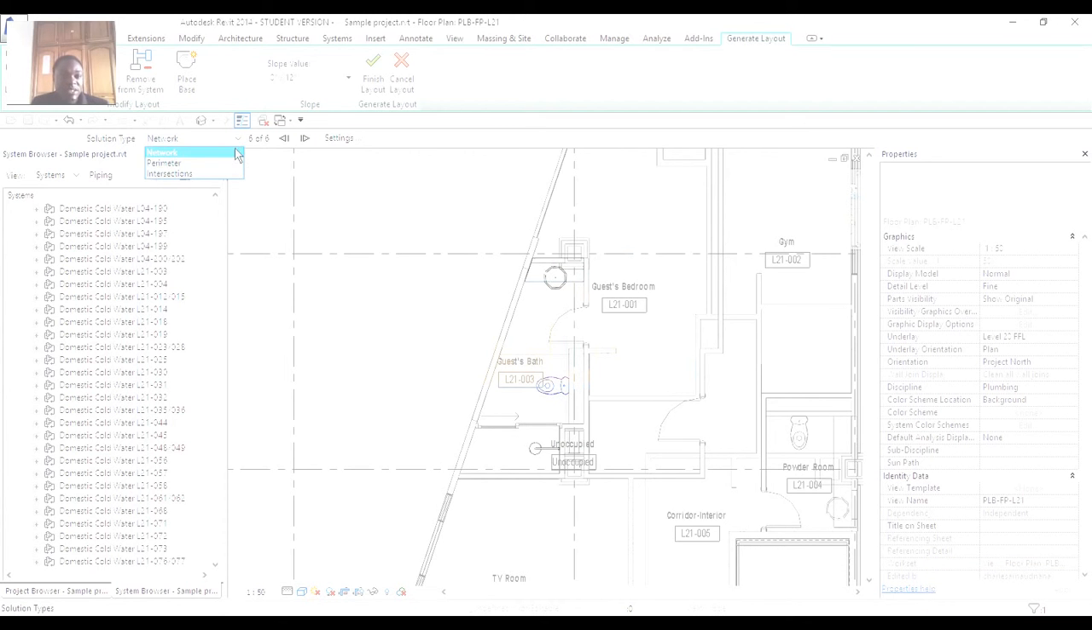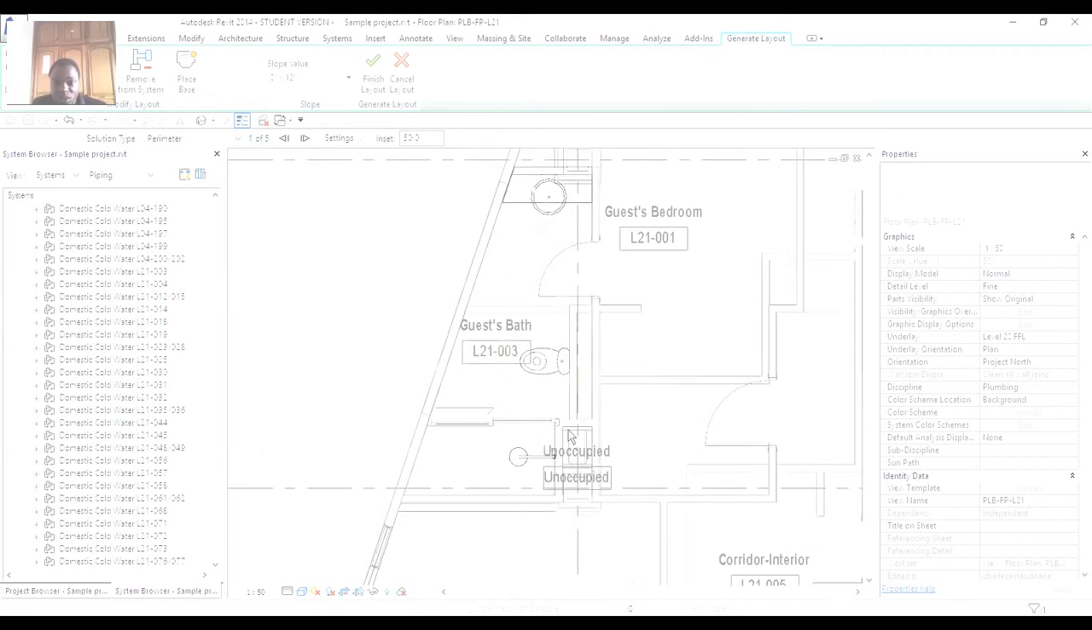You also have the Perimeter solution type, in which Revit would also create a bounding box around the plumbing fixtures within the system. Then the main pipe this time is going to be around that bounding box, with the secondary branches connecting to the different plumbing fixtures. You also see that there is a new parameter, Inset, set to 50. This is actually the offset from the bounding box that Revit is going to consider.